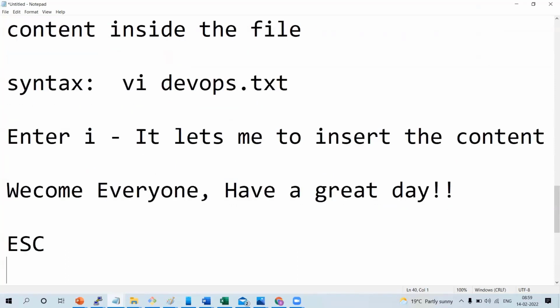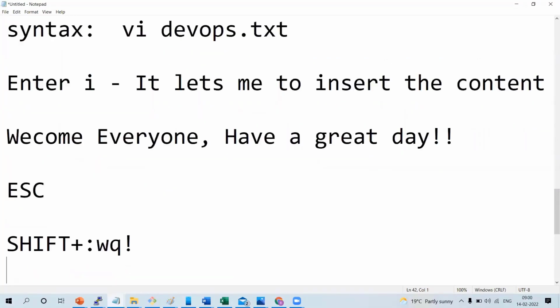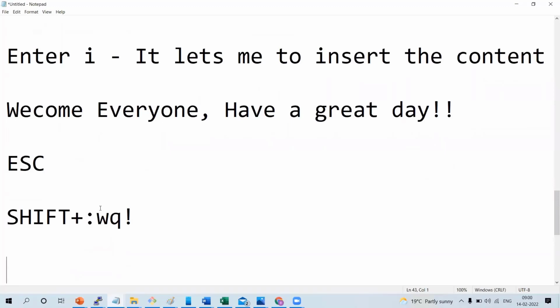After entering escape, you need to enter shift plus colon at a time. You need to enter shift and colon at a time. This shift symbol you will not be able to see. It is only going to show you the colon. After that, you need to enter WQ exclamation. What this will do is save your file and come out of the file. Okay, so these are the steps.